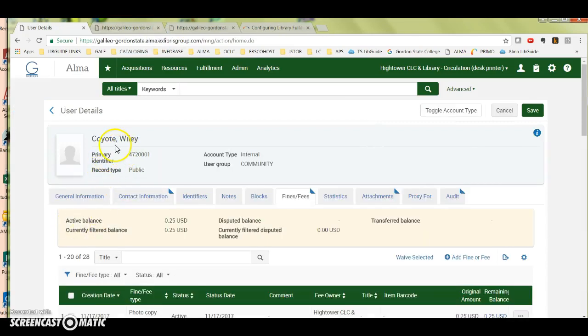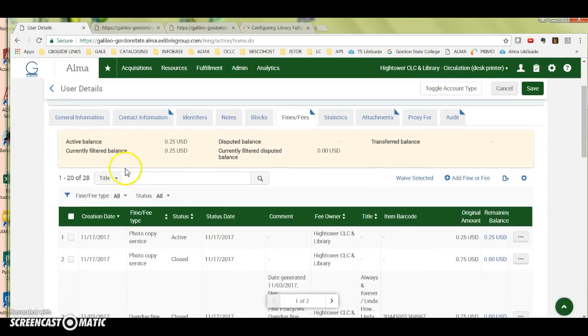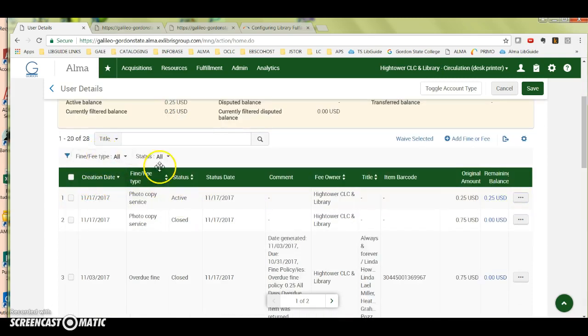If you're looking at a patron record and you're on the user details page and you select the Fines Fees tab, you'll be able to see what the active balance is for the user, and you'll also be able to see all of the fines and fees, and you'll see right here that the one on top is the most current, and that one is an active fee, and this will show you what the amount is.